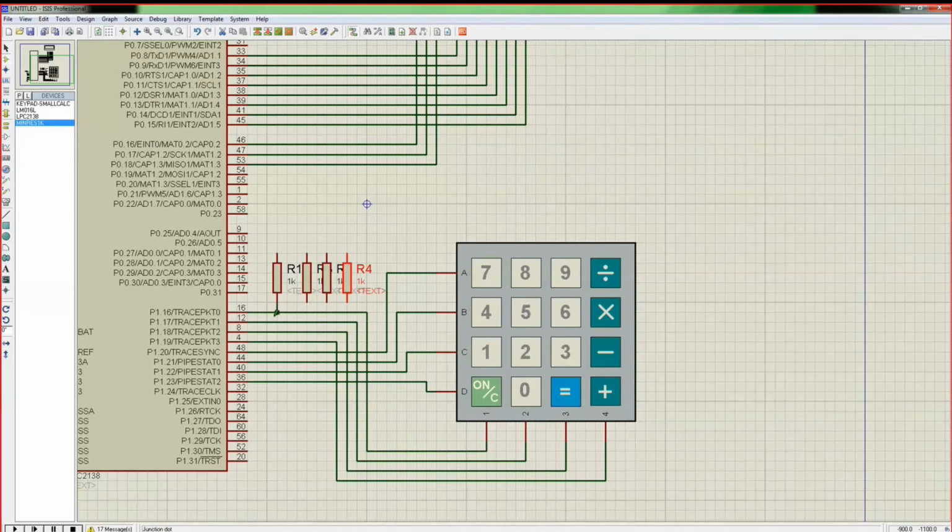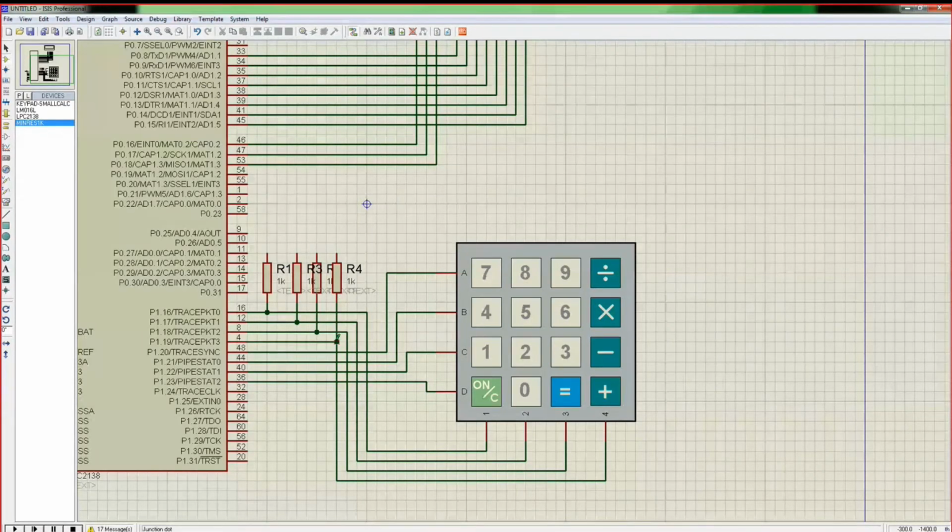First one connected to first column, second one connected to second column, third one to third column, fourth one to fourth column. First one to first column, then second one to second column, third one to third column. Fourth one to fourth column.